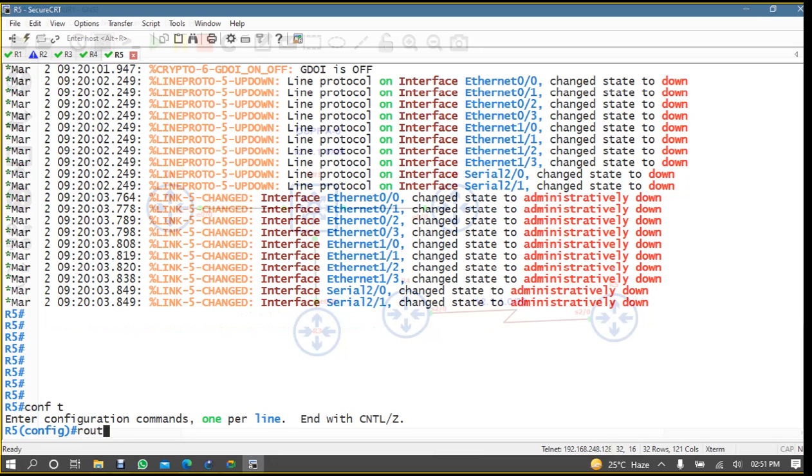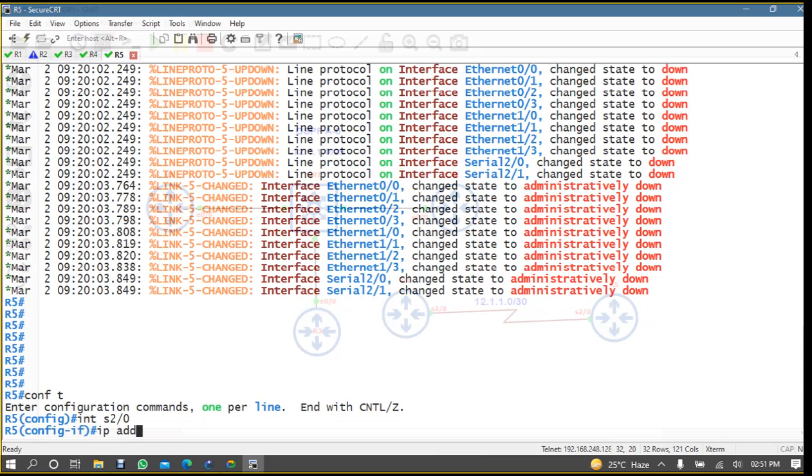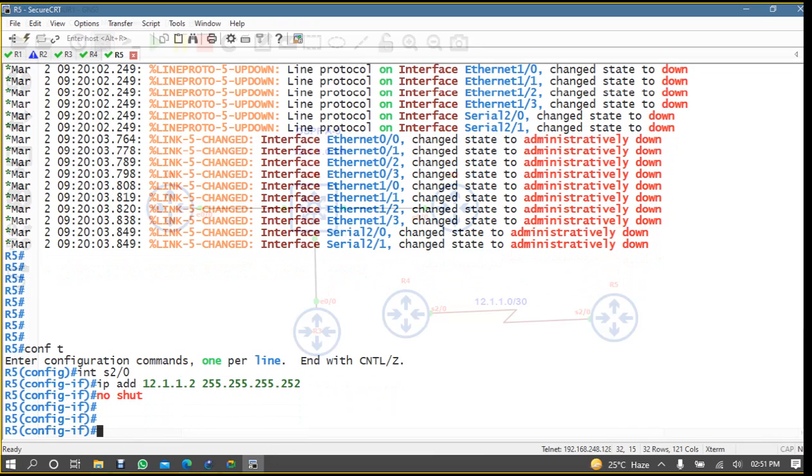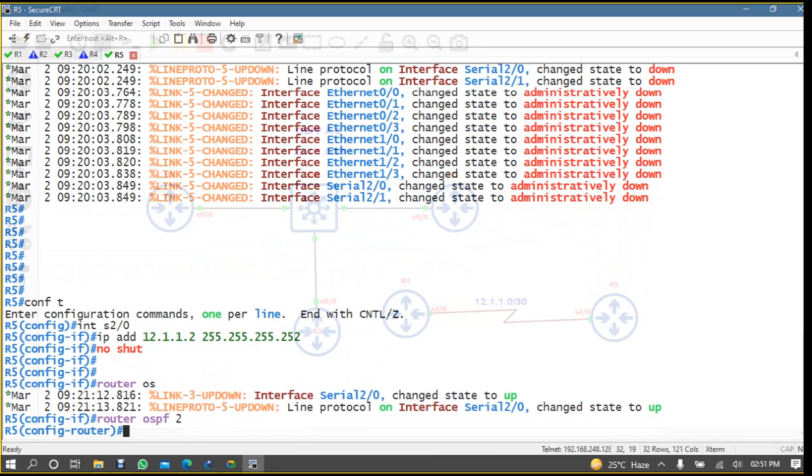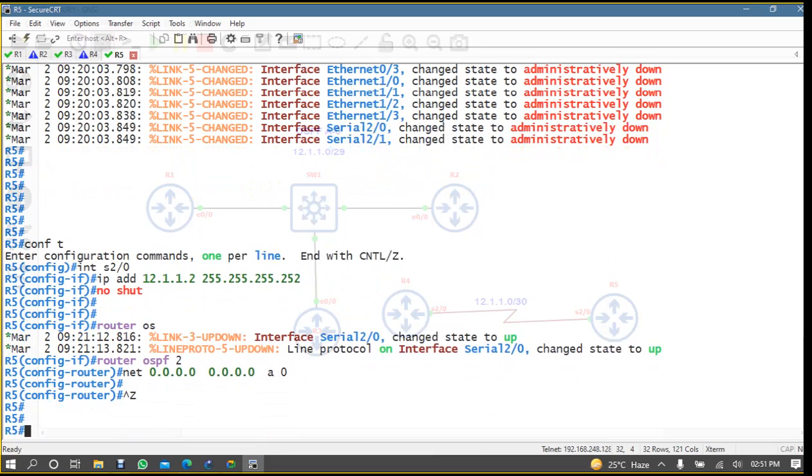Then interface serial 2/0, IP address is 12.1.1.2, no shut. Then router OSPF 2, network, area 0. Now wait for the neighborship.